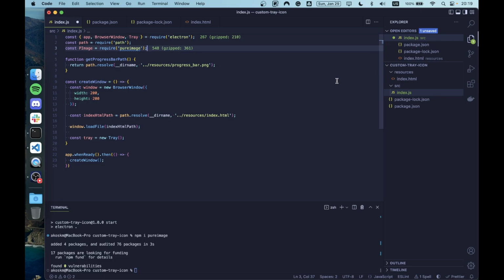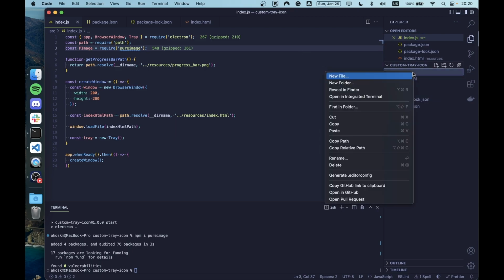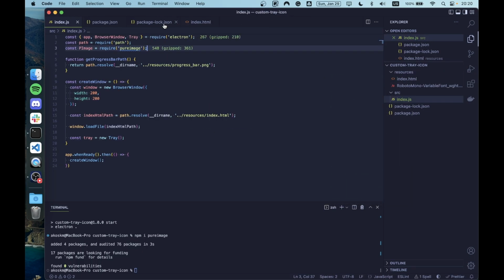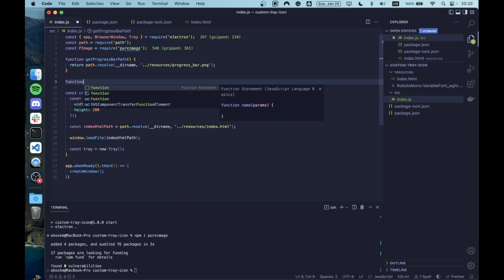There is one more thing needed for pureimage to work. That's a font file, because we are going to have some text in the system tray. So I already prepared a file here for the font type we are going to use. That's the Roboto Mono font type. I downloaded this from Google Fonts, but you can get them basically anywhere. And as the next step, create the function that's going to dynamically create the progress bar.